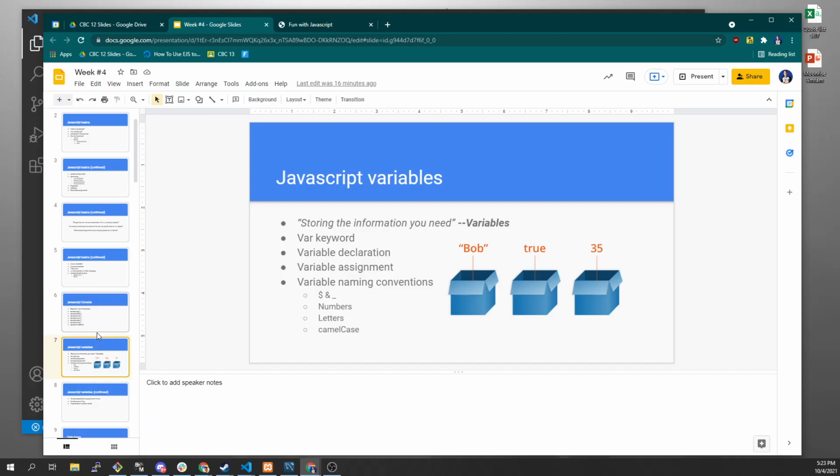Let's talk about variables. We've been playing with this a little bit, just kind of offhand. Variables are how we store our information, right? And we're going to learn about all the different types of information that can be put into variables in a little bit. But it's really important first to learn the declaration format.